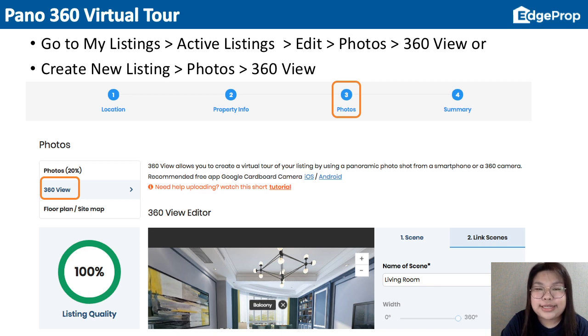Another thing you might want to take note, if you see the red color words right in the center, it says need help uploading, watch this short tutorial. This is also actually a guide for you to access as and when you need to. It is a video guide that teaches you how to do a pano 360. So that means to say, if after today you still are confused, not very sure how to do it, don't worry. You can click on this short tutorial. It will also teach you how to do it again.